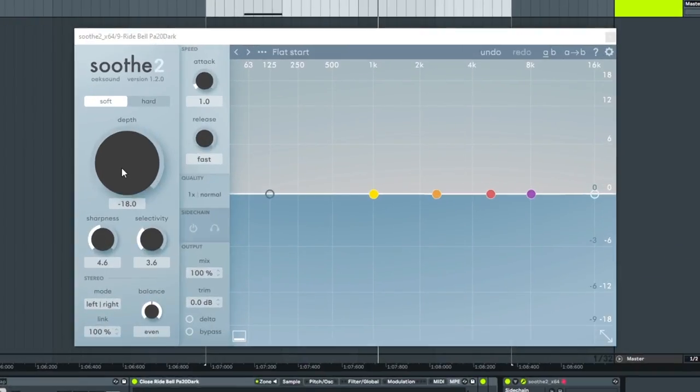In the left panel, we can select between two modes of reduction, soft and hard. With soft being a more subtle and transparent type of reduction, while the hard mode allows us to get very surgical and aggressive at the expense of introducing more artifacts. Below the two modes, we have a big depth parameter. This controls the global amount of reduction applied by the plugin.